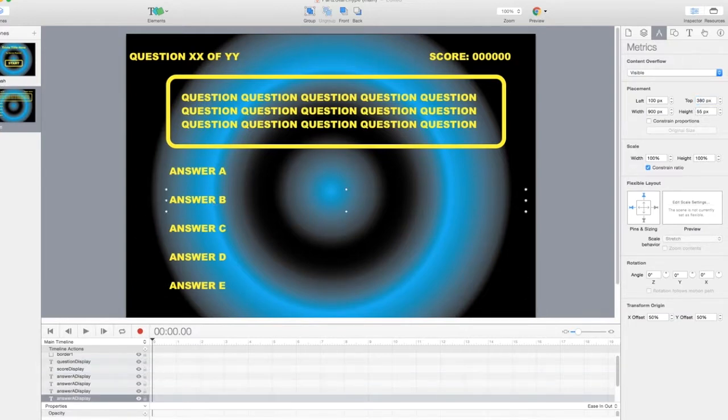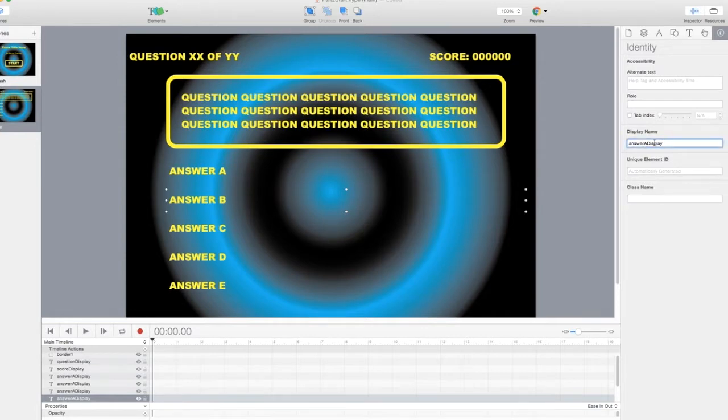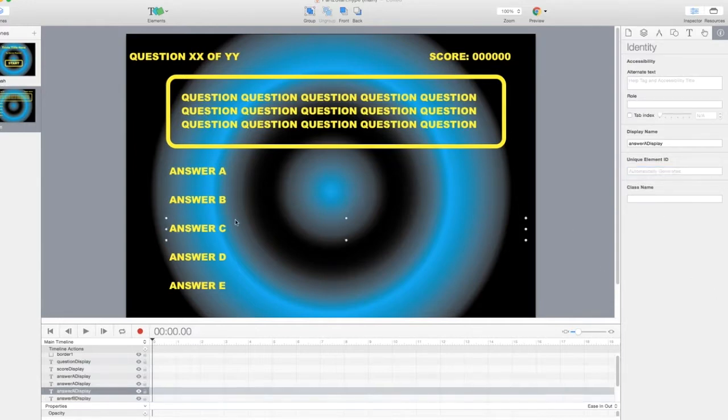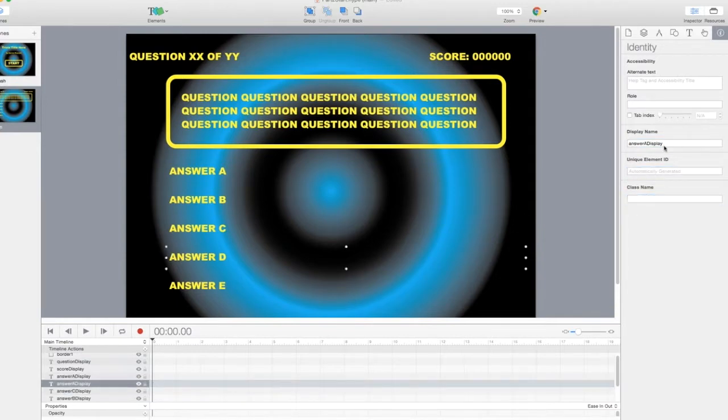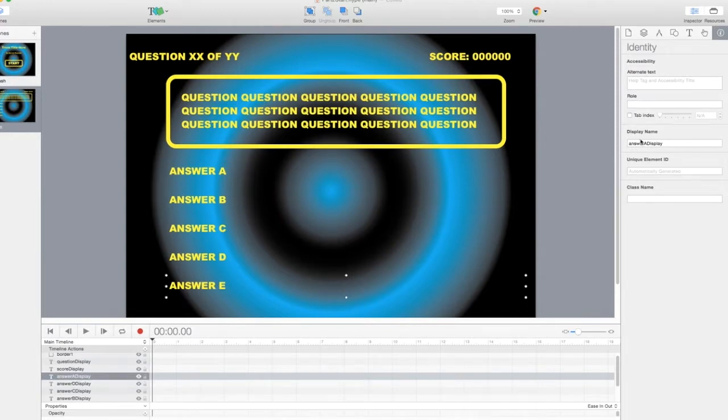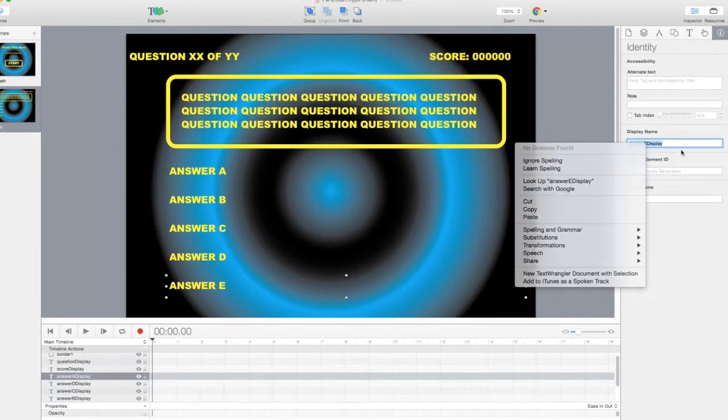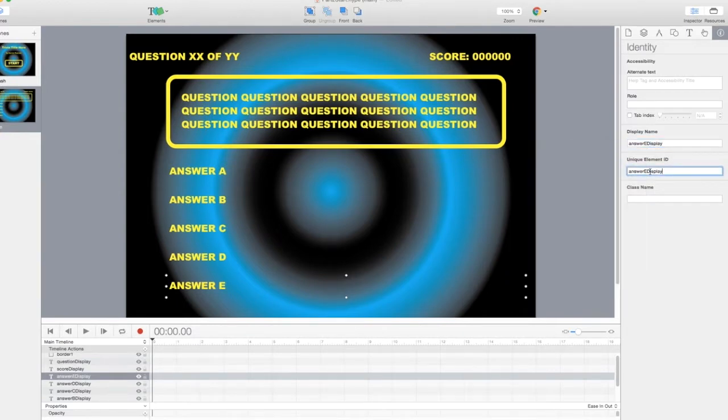And then I need to go in and change the unique IDs. So it should be answerBDisplay, A-N-S-W-E-R-B display. Click this one, answer C display. Answer D display. I'm just doing a copy and paste here. Don't put anything in class name for right now. Answer E display. Oops. Copy, paste. Answer E display. So things are looking good.